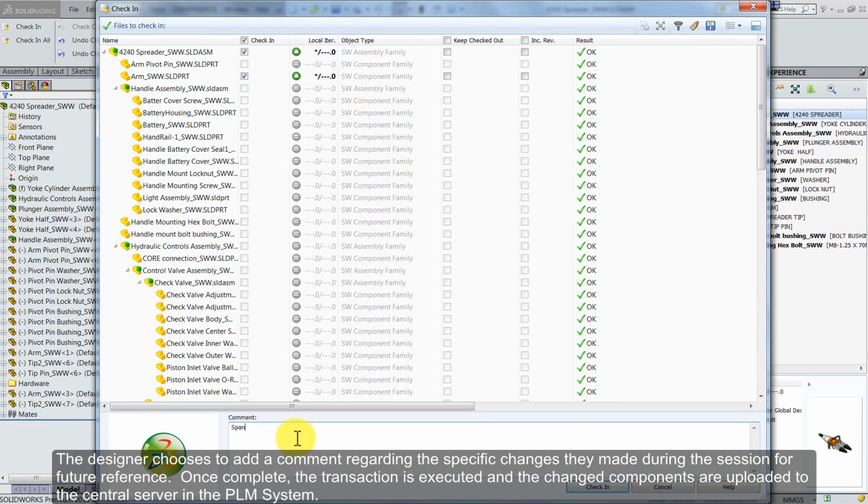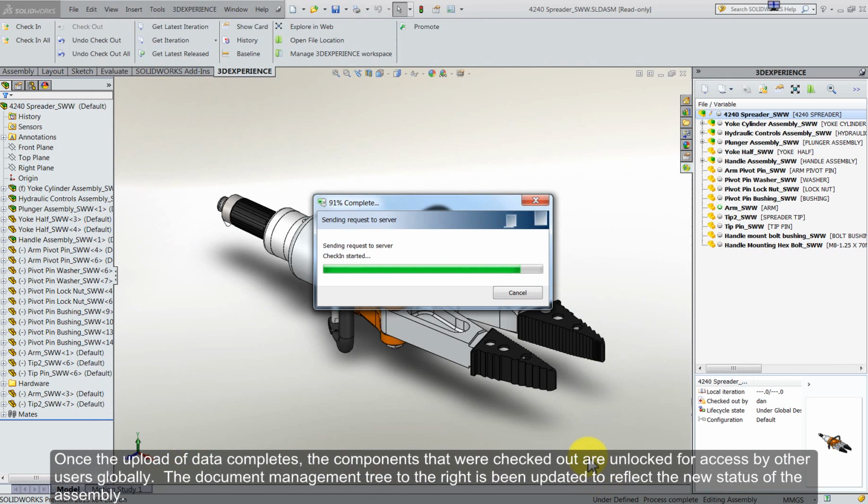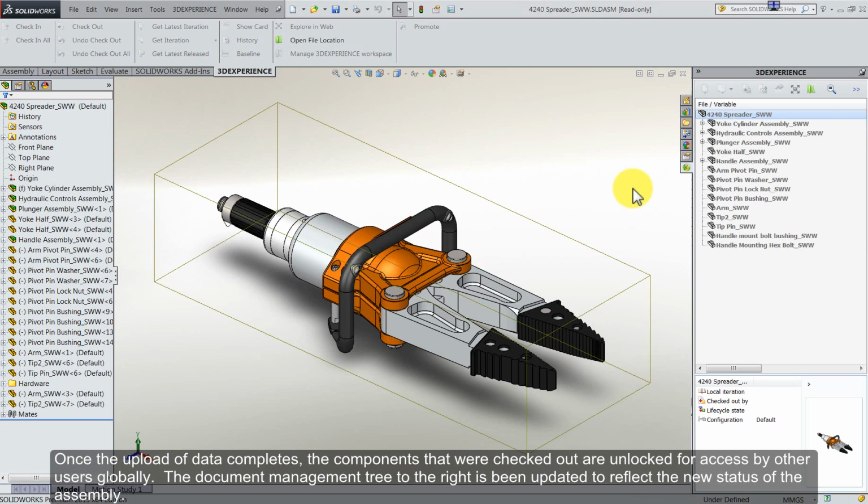The designer chooses to add a comment regarding the specific changes they made during the session for future reference. Once complete, the transaction is executed and the changed components are uploaded to the central server in the PLM system. Once the upload of the data completes, the components that were checked out are unlocked for access by other users globally. The document management tree to the right has been updated to reflect the new status of the assembly.